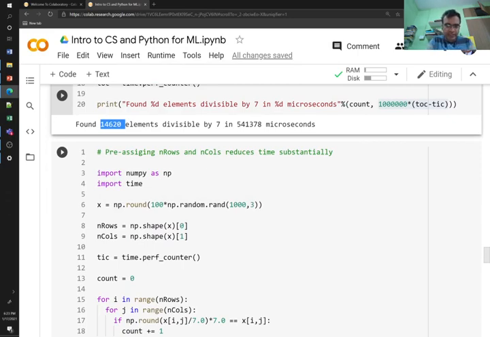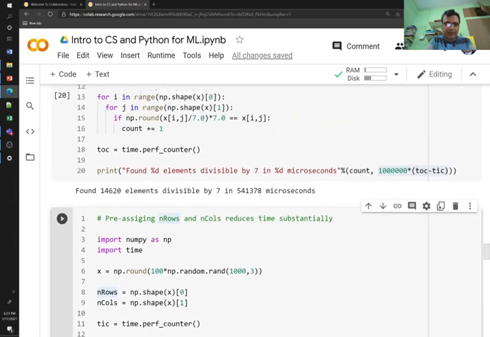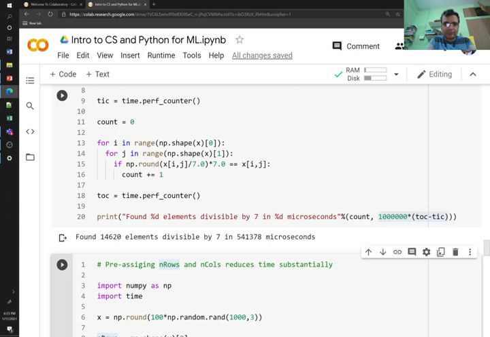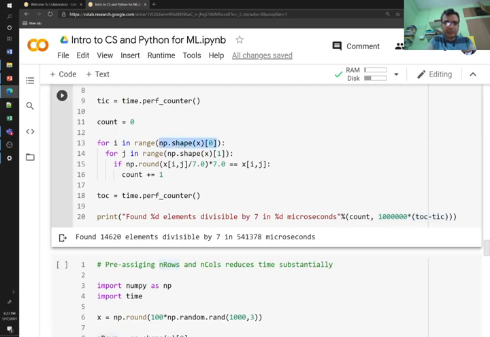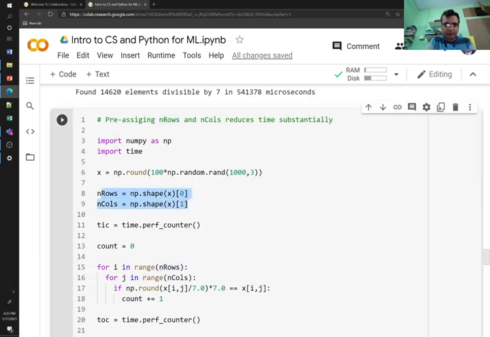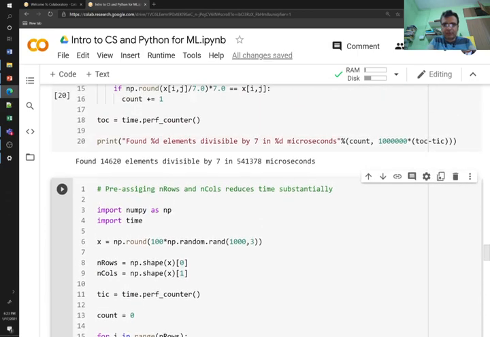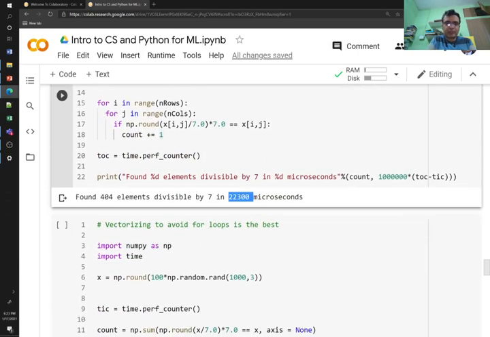So first of all, every time it was going through that i in range, it was computing this np.shape expression every time in the loop. So the way to shorten it is to pre-assign n_rows and n_columns and use those instead. Now these are fixed values, they don't have to be recomputed, only the variable has to be referenced. If I do that and the rest of the logic is the same, it comes down drastically to 22,000 microseconds from 500,000 microseconds. Let's reduce it even further.